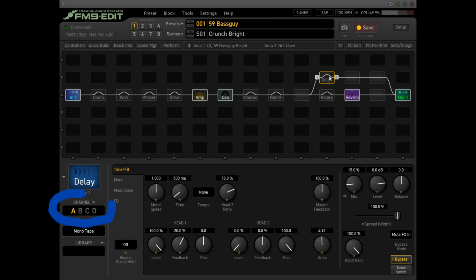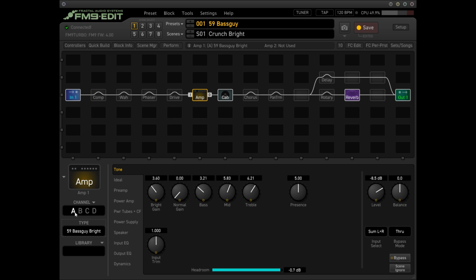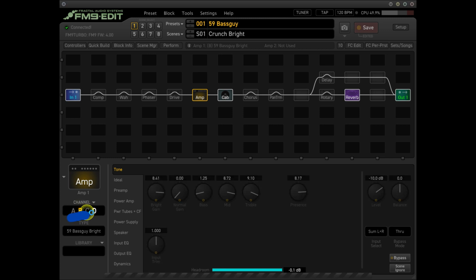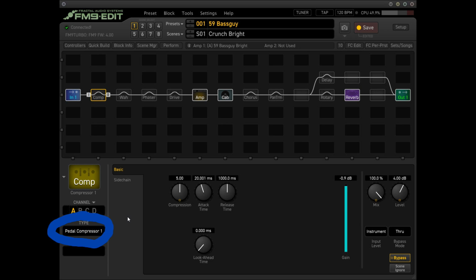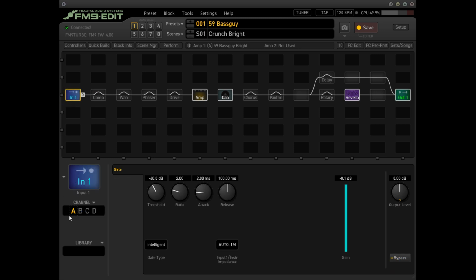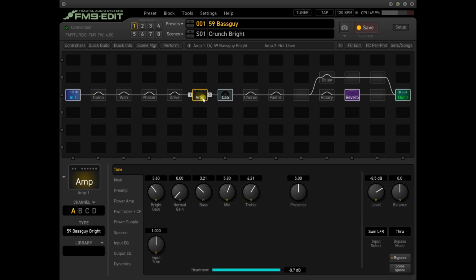Even your input and output blocks have channels. So on your amp model, here you can see there are 4 channels over here, each of which can have different things going on in it. In your compressor, 4 channels. In your input, 4 channels, and so on. All of the blocks, I believe, have at least 4 channels.